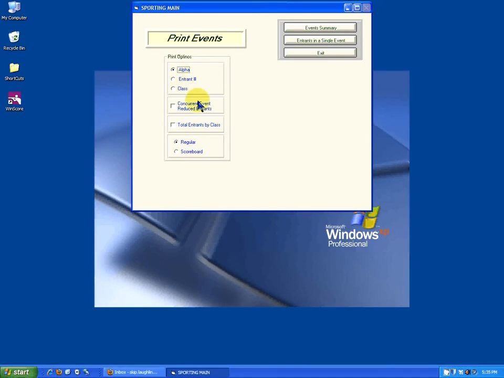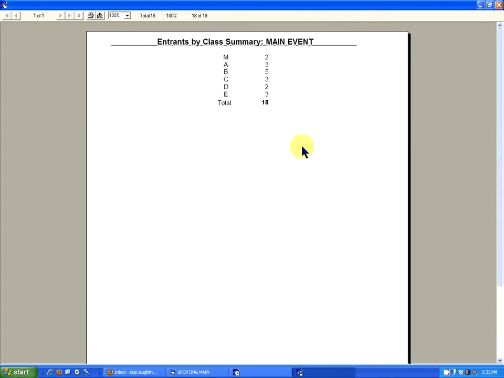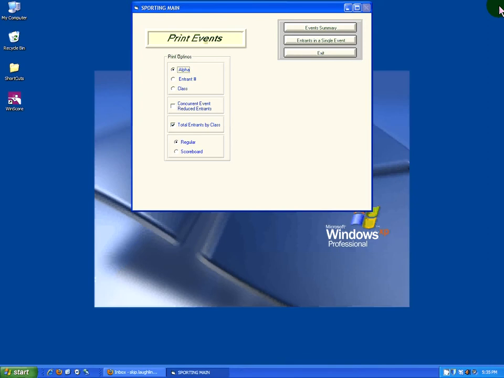One other report we have available to us is entrance by class. Some shooters like to see this, so we're going to select Sporting Main, and then we're going to select Total Entrance by Class, and then Main Event. And here is the number of entrants by class. It's been suggested to me that the only people who really want to see this event are the sandbaggers. I'll leave that up to you to decide, but there's the report.